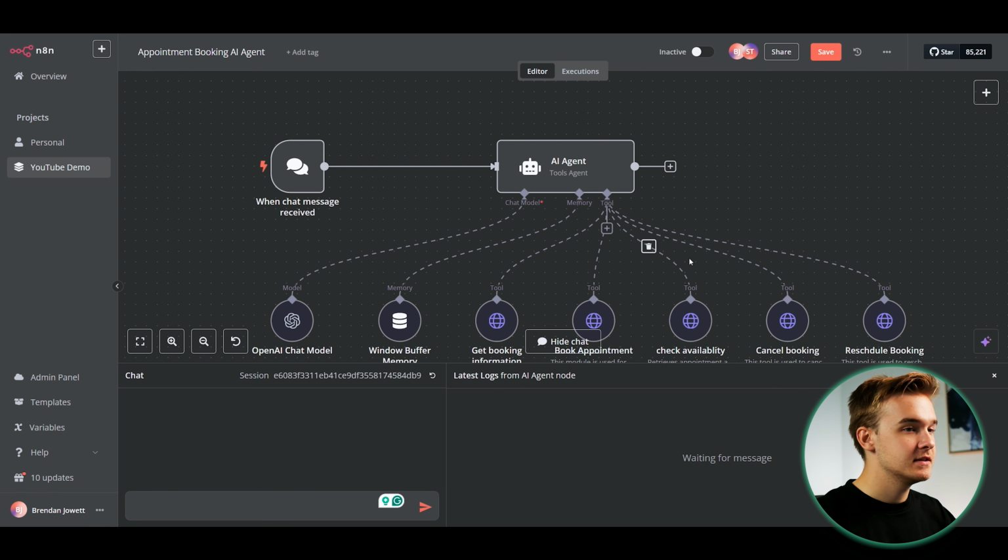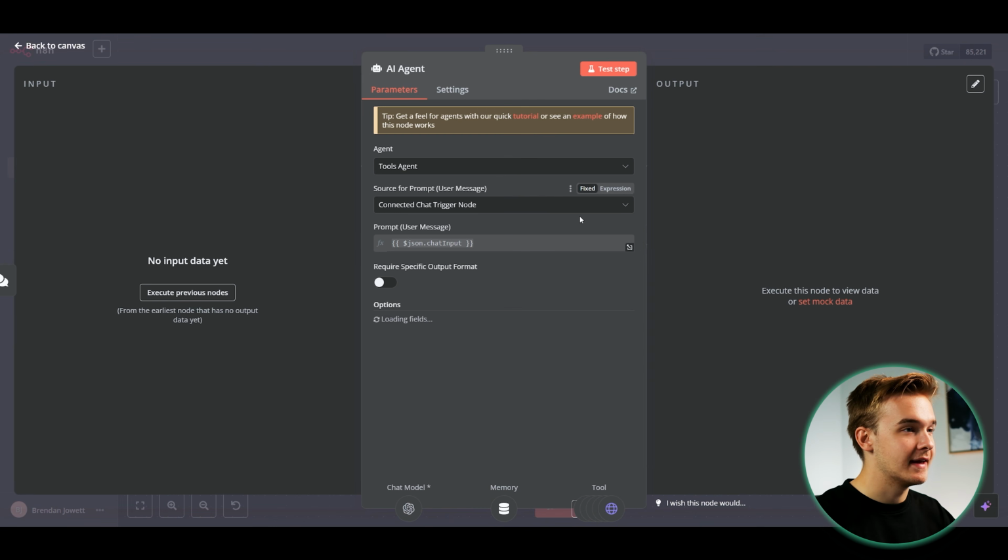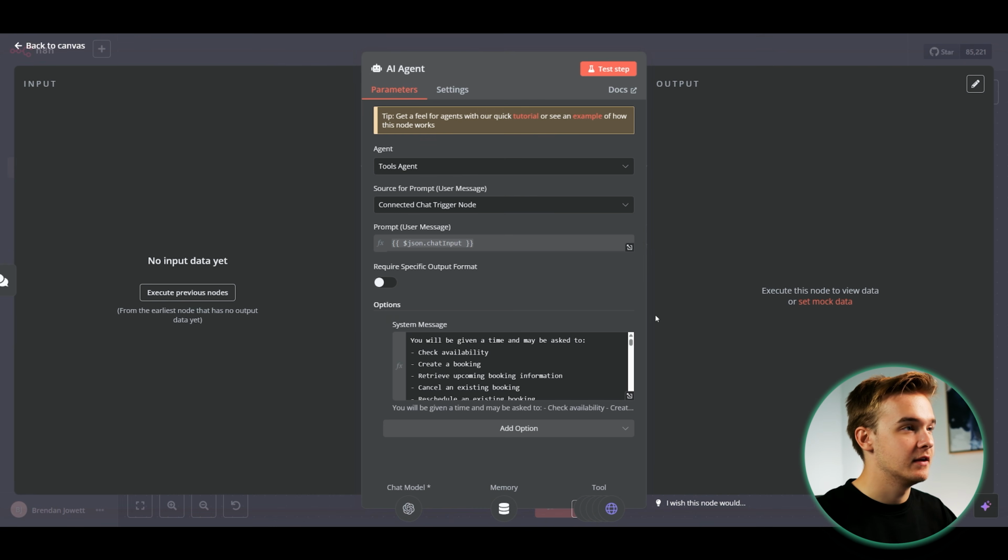Once we send our message, that is going to go ahead and get sent to our AI agent. And this is where a lot of our logic is going to be handled. And so this is, if you aren't familiar with n8n, the sort of central hub, the central agent that controls everything that is occurring.